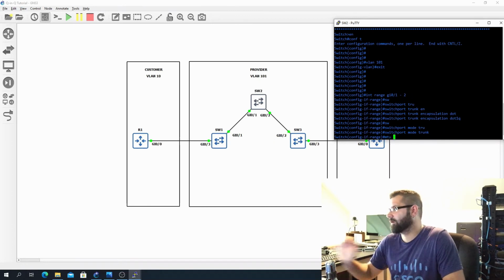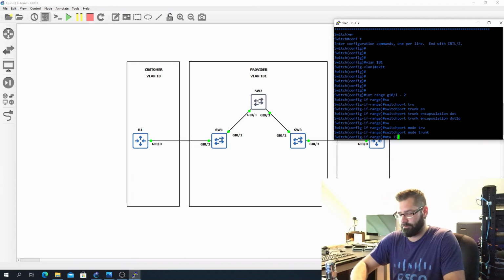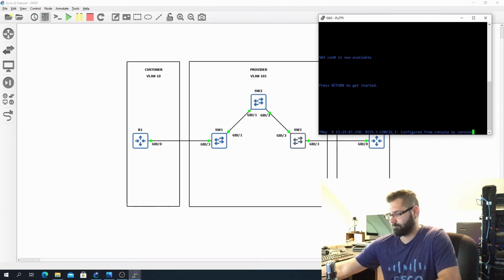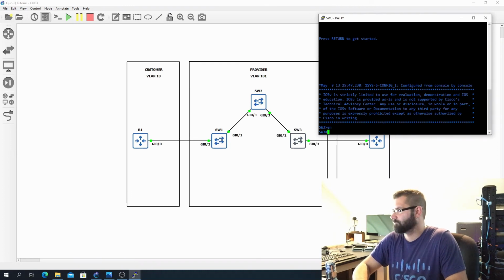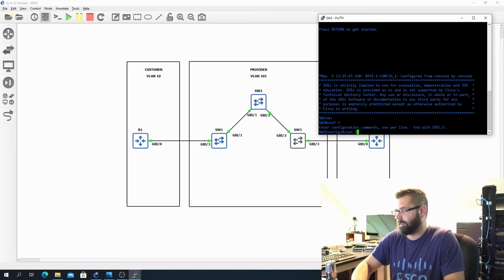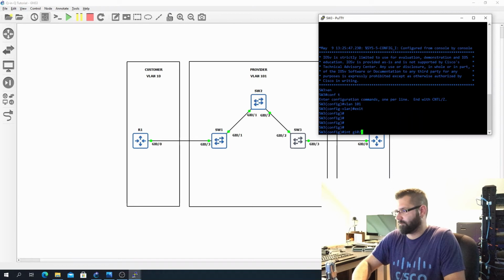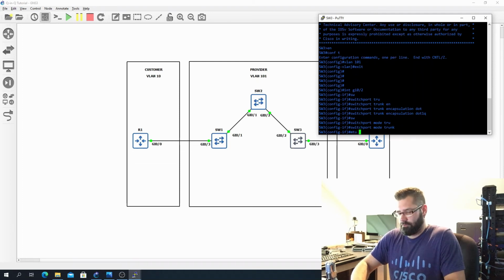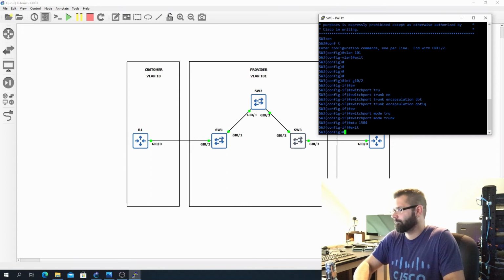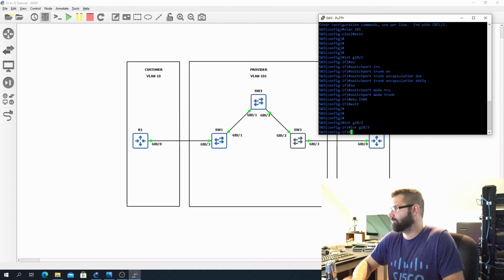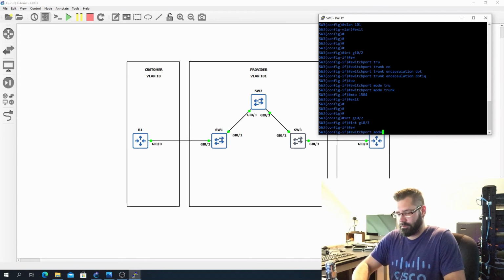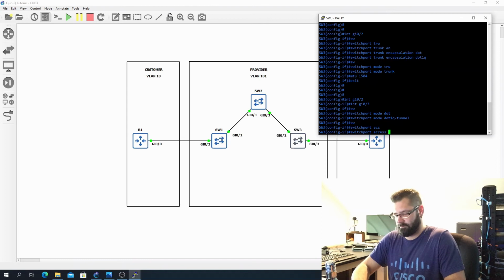So we'll do the same thing here on gig 0/1 and 0/2. We'll say MTU 1504. And we just have switch 3 left. So we'll go configure terminal, VLAN 101. Interface gig 0/2, switchport trunk encapsulation dot1q, switchport mode trunk, MTU 1504, and then interface gig 0/3, the link connected to the customer site 2 router, switchport mode dot1q-tunnel, switchport access vlan 101. And that should do it.